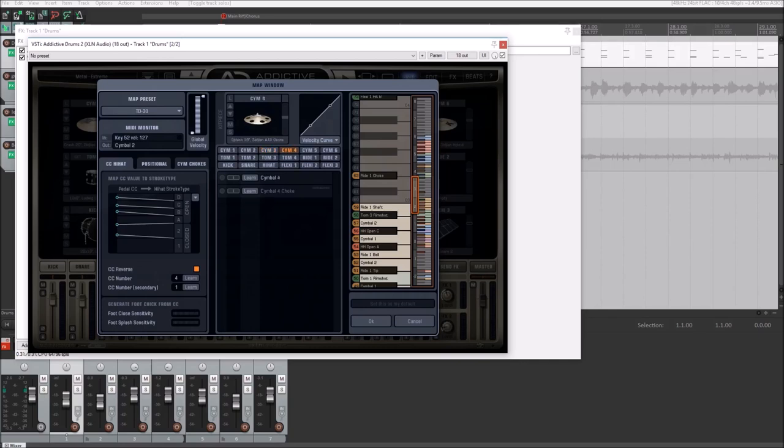Symbol 4. See, when I go to the tab kit symbol, I can switch it out. Symbol 1, Flexi 3, Flexi 2, Flexi 1, hi-hat, snare, kick, ride 2. And then there's a learn button.